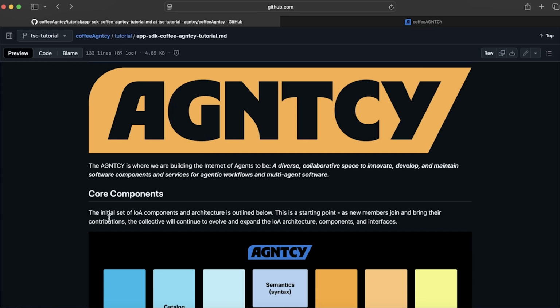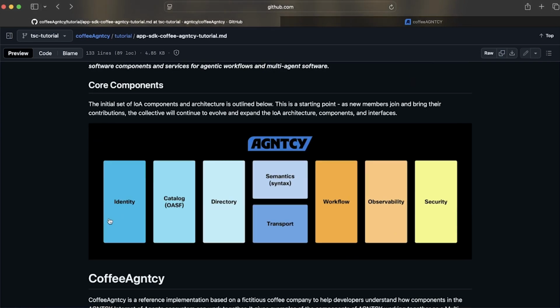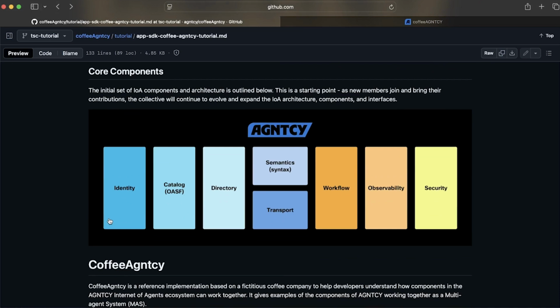And the Internet of Agents is supposed to be a diverse, collaborative space where we can have multiple people come together and talk about how we want to build the foundation of this new Internet. So just to jog your memory a little bit, we have these key pillars within agency that we think will be crucial in the development of the Internet of Agents.